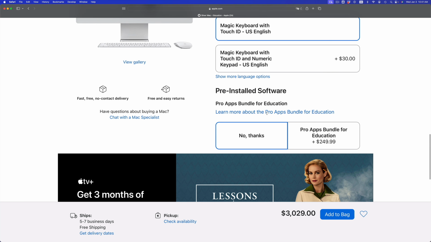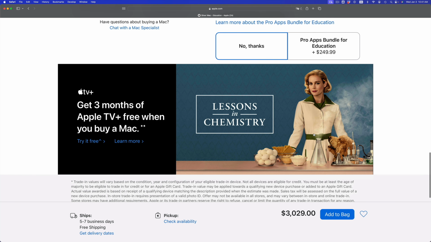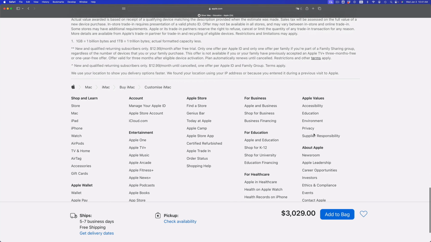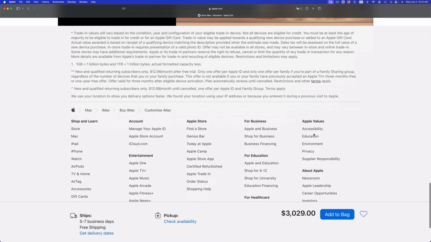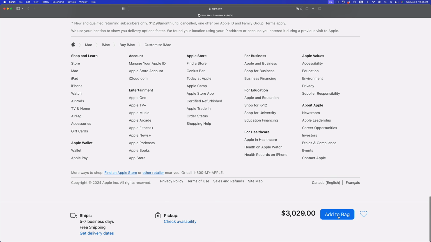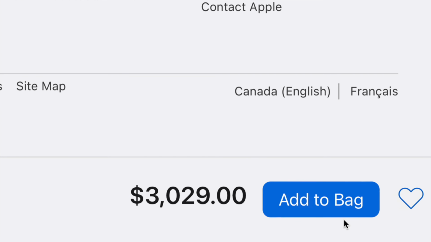Right here, I just want to let you know that you could have apps pre-installed or just look into them. I would look into that later. I wouldn't order it all together unless you just want to do it all at once. And then if you scroll down, there's nothing more. You can just add it to your bag. On the right hand side, you're gonna see add to bag.